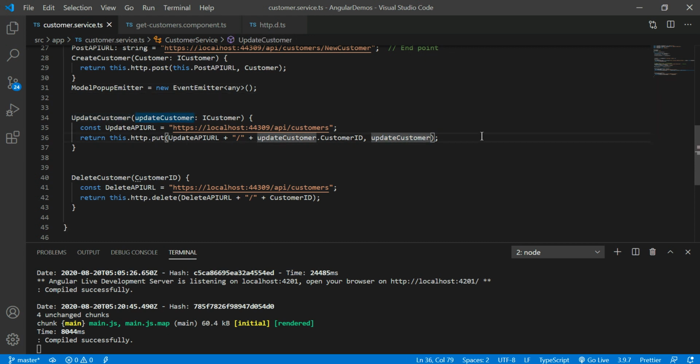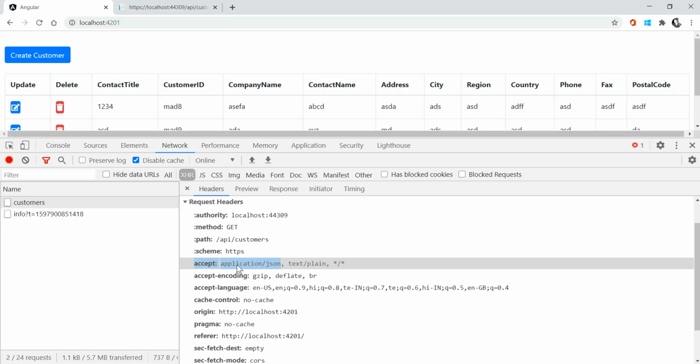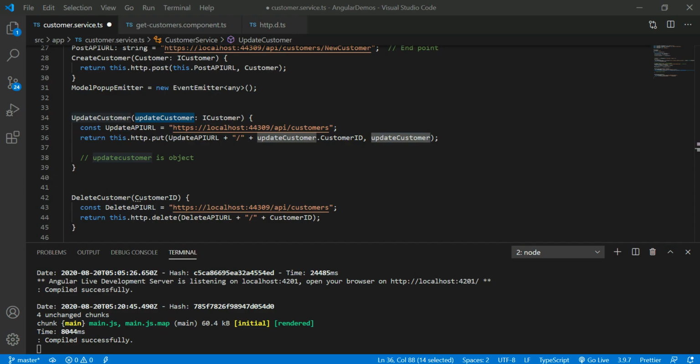Please remember this point: the update customer object. When I transfer this update customer to the web server, it is automatically converted to application JSON, because if you watch the request header, by default you can see the application JSON format. Right now the customer object is being converted to application JSON.